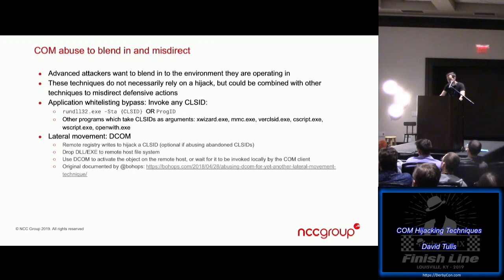There are several documented Microsoft programs which take a class ID or a prog ID as an argument. RunDLL32 is the most well-known, but there are others: there's XWizard, there's the Verified Class ID executable, MMC. These all take COM objects as arguments. A great place to use this as an example would be after hijacking an abandoned key. I mentioned an abandoned key might not regularly be called by a process. So by using these binaries, you could drop a DLL to disk, call a Microsoft-signed binary on a class ID that was already on the system, and then have your code loaded into another process.